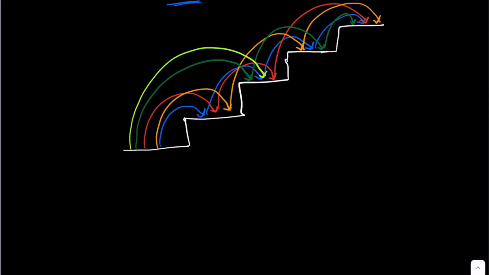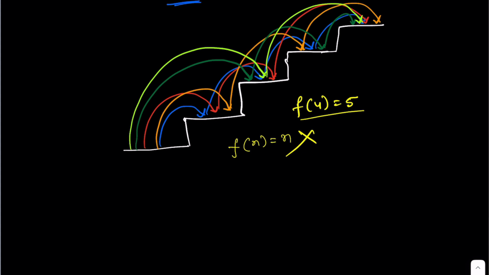You could also go to step 2 directly, then take one step and then take one more step. Or you could go to step 2 directly and then go to the top directly. These are the 5 possible ways. So our f of 4 comes out to be 5.